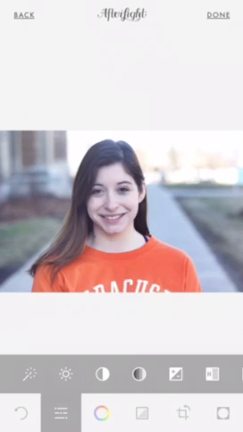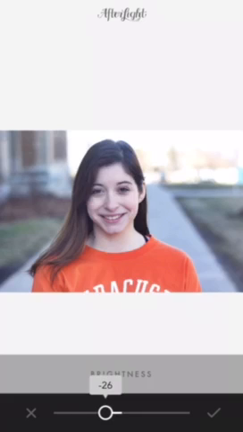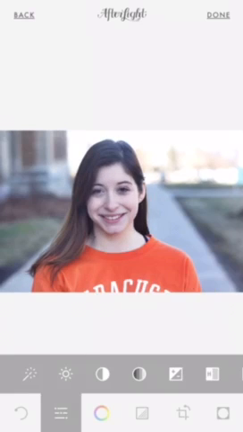The second one, with the little sun, is brightness. I don't necessarily think that we need brightness, so I'm going to turn it down just a little bit because it was so bright before. So I'm going to get it to, I think, right about here. And if you want to see what your photo was like before and after, you can press your thumb down. So this is what it was like before I added the clarify and brought down the brightness, and this is what it is right now. So I'm going to click check.